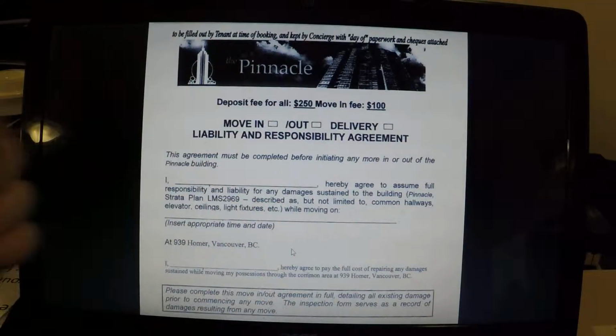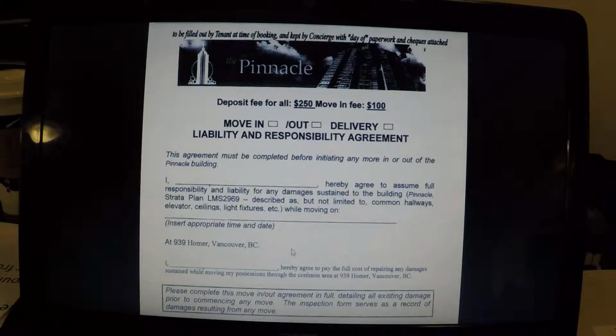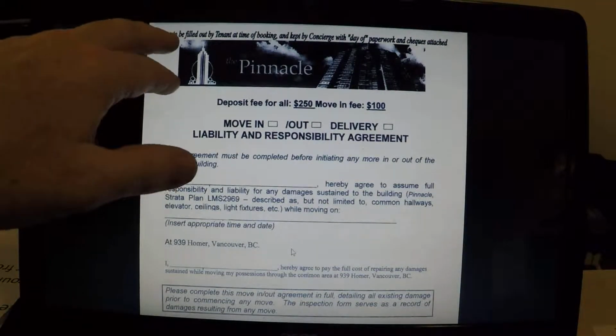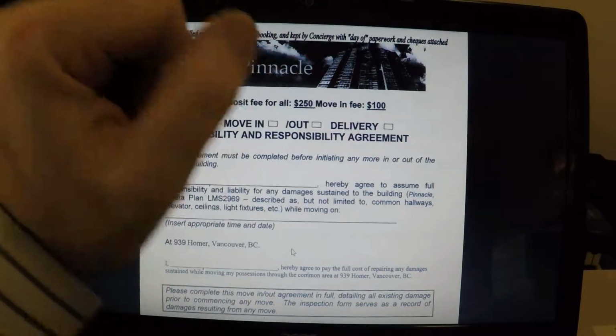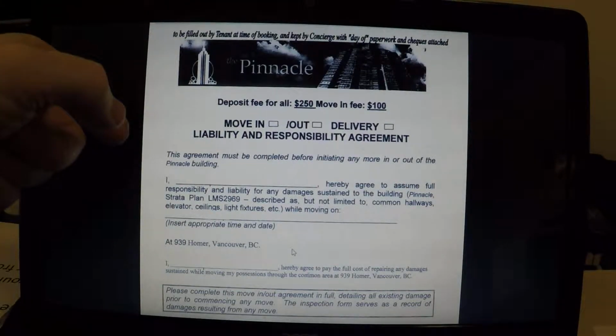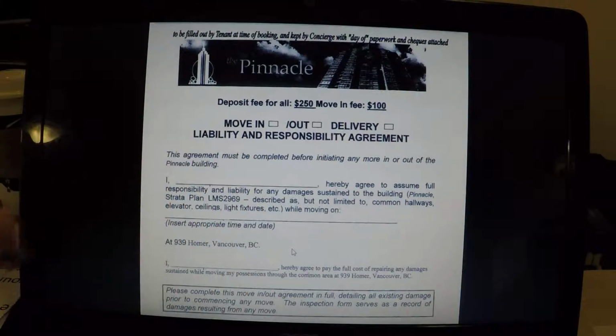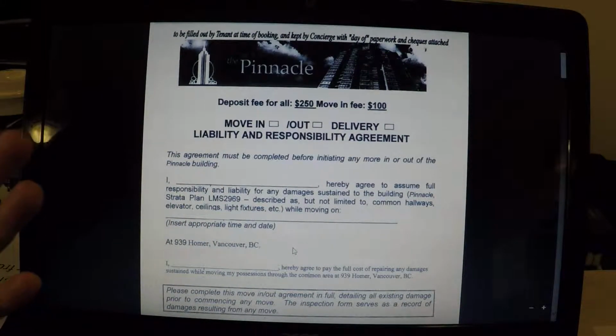So this is how they book their move-in, if anybody recognizes the paperwork. And I've got instructions kind of tacked to the top of them. So, to be filled out by tenant at time of booking and kept with concierge with day of paperwork and checks attached, which means this will be on the front page. The checks will be attached to it. Their information will be filled out before it gets entered into the calendar.